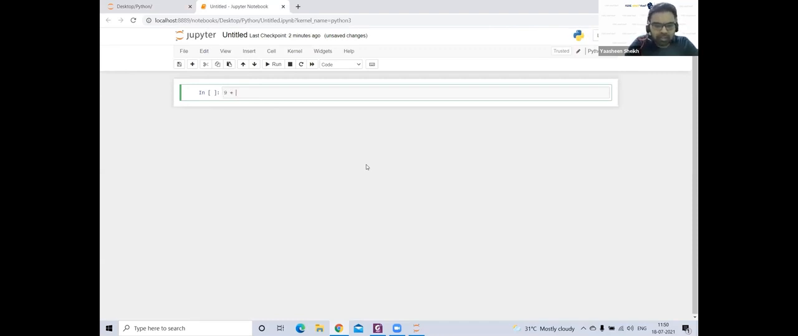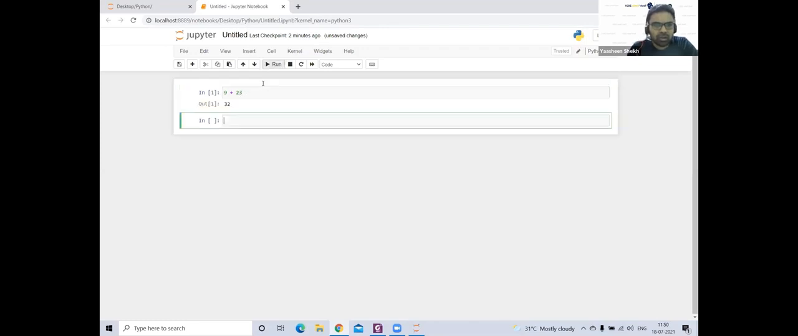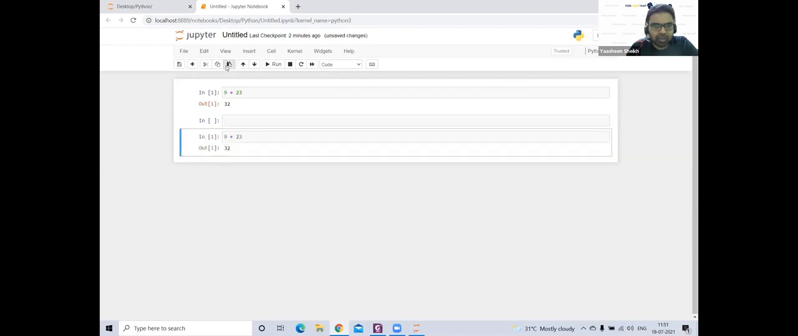So 9 plus 23. I'm going to run this, I click on run, and you will get an answer. So you write any code and click on run, it will run the code. Or if you want to move this to the bottom, click on this, it will go down. And if you want to move this to the top, click on this, it will move to the top. So if you want to copy this, you can copy this. And if you want to paste it, you can paste it.